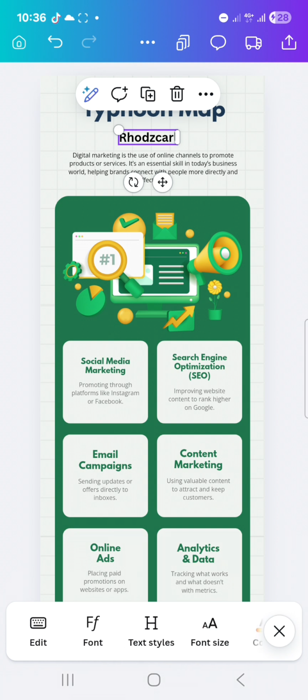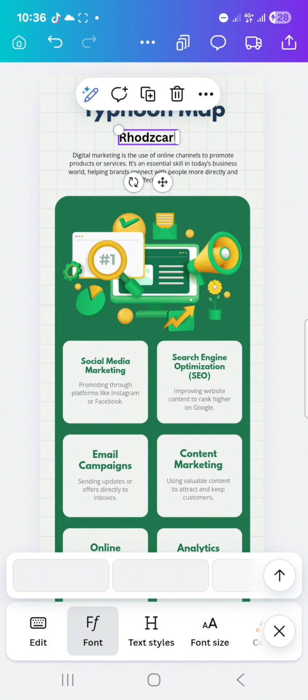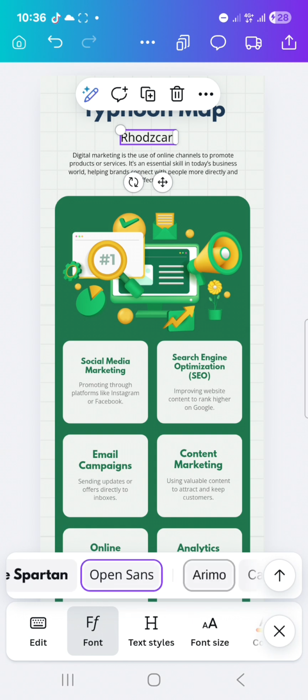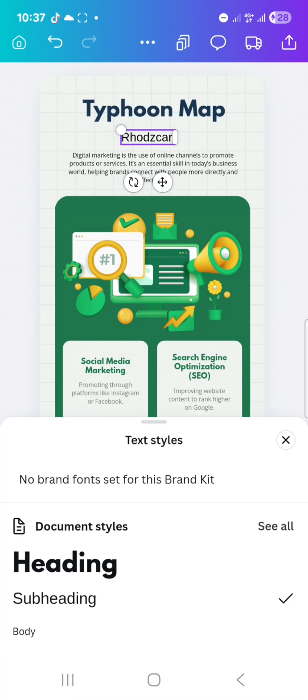Like for example, this one, the font style. So you can choose different font styles here. Let's say I want to use League Spartan, or the Open Sans, or the Arimo. So that, there you go. Now the text styles, for example, you want to make it a heading, then you can change it to this one. Okay, or you want to go back to subheading.